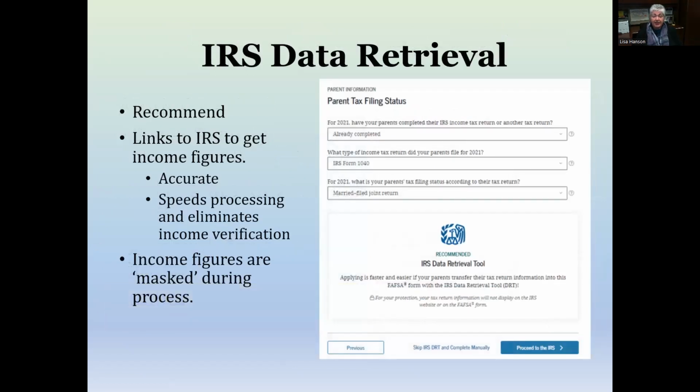When it comes time to fill out the income questions, you have an opportunity to use what they call IRS data retrieval. The Department of Education has worked in conjunction with the IRS, and you have an opportunity as part of the application process to say, I would like you to go get my income information from the IRS data system. And we highly recommend this. It's very helpful because, number one, we know the information is accurate. It does speed up processing, particularly on the financial aid office side.